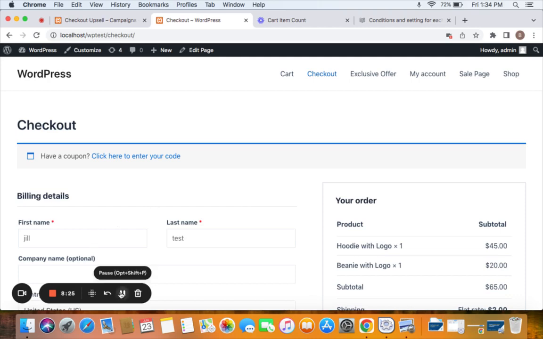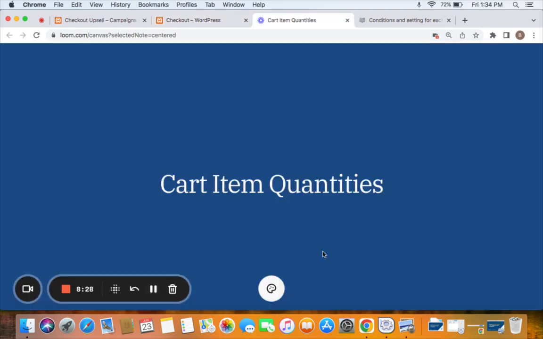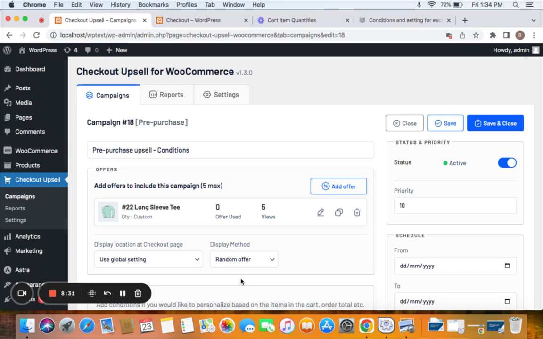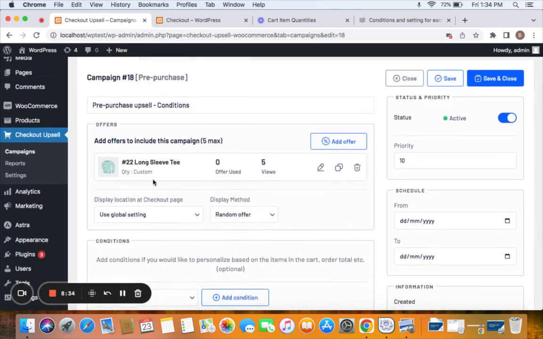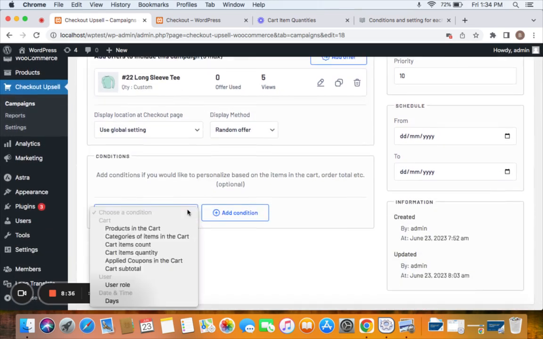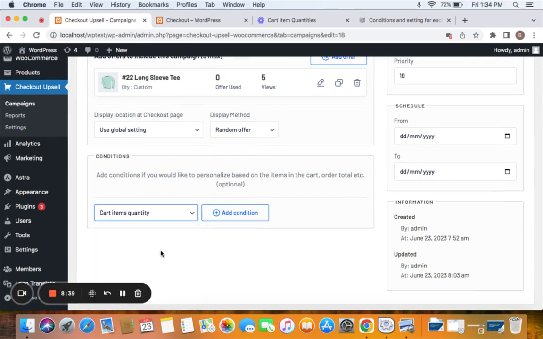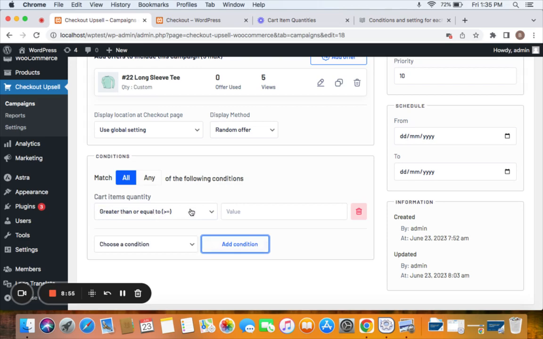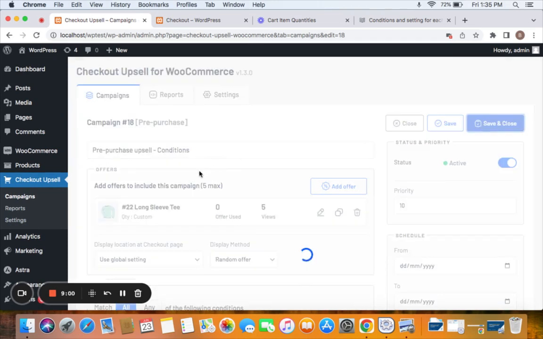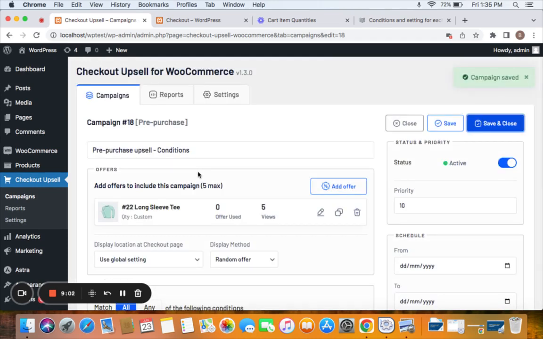All right. Next comes the cart item quantities. I am back to the same campaign and the offer product is still long sleeve tee. Let's go to condition section and now click on cart items quantity. The only difference is the cart items count was where we add different products, but here it could be either different products or same products. All right. For example, let's click on add condition and set the value to be greater than or equal to 2. All right. Now let's save and close this particular campaign and see what it looks like on the storefront.